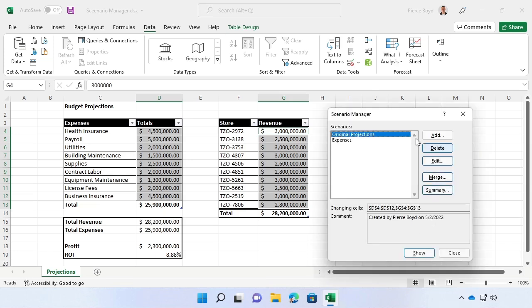If we click OK, we'll save that scenario. You'll see it is called Expenses. Now, if we click on the Expenses scenario and click Show, watch our table here. See that? Our profits have increased, and our return has increased to 11.46%. Pretty good, huh?